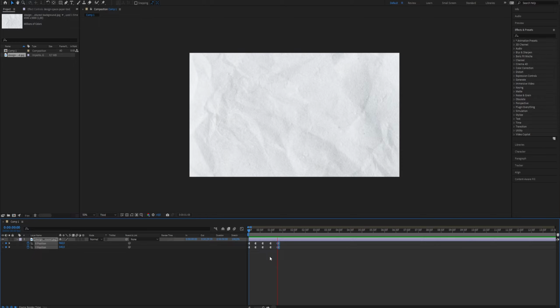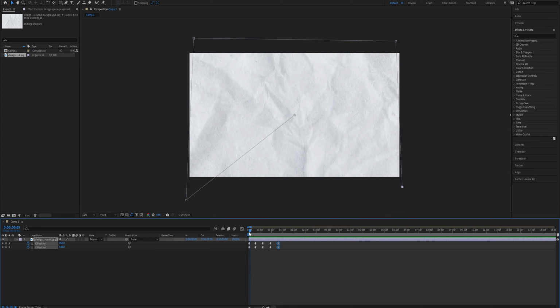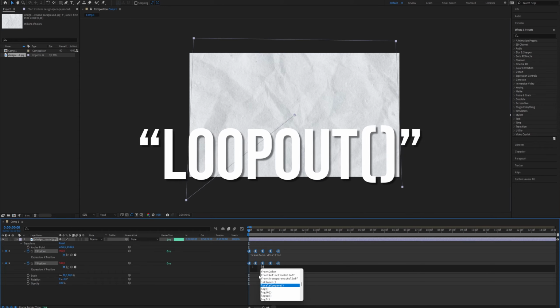So as you can see, we have now made a nice effect. Now we need to make it a loop. Hold down Alt and press on the keyframe icons. Now type loopOut and both scripts.